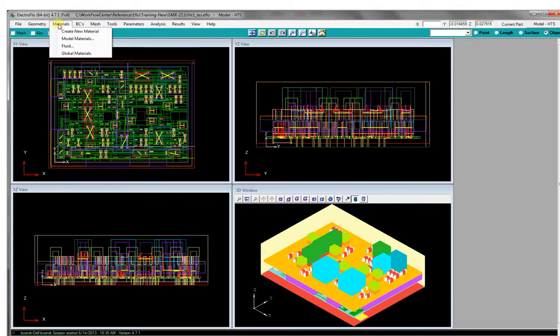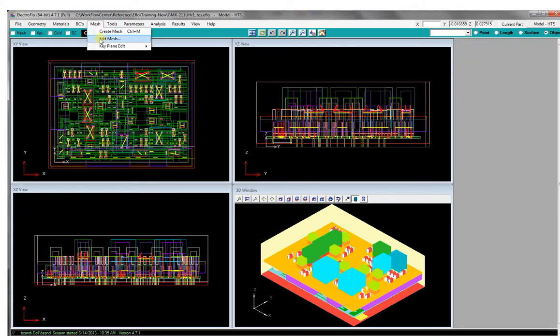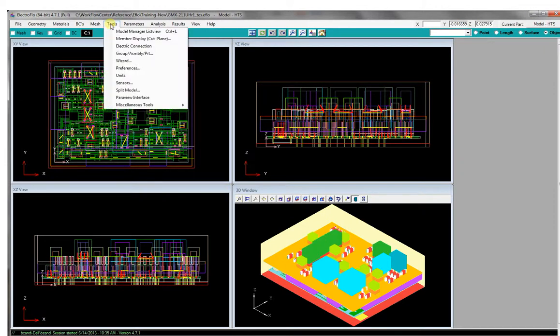Material, to define material properties. This step is only necessary if user-defined materials are used. BCs, to apply boundary conditions. Mesh, to generate and edit the mesh. Tools, where many error checking and productivity tools are available.